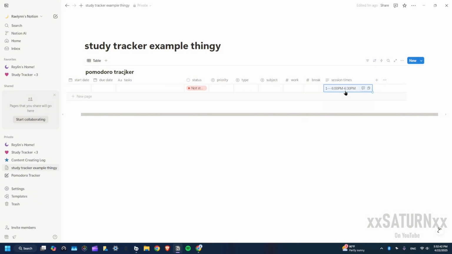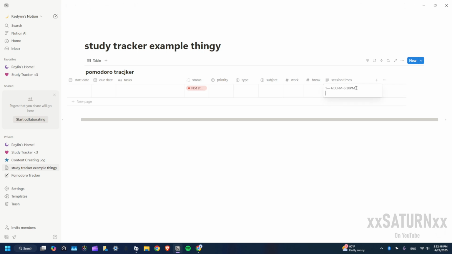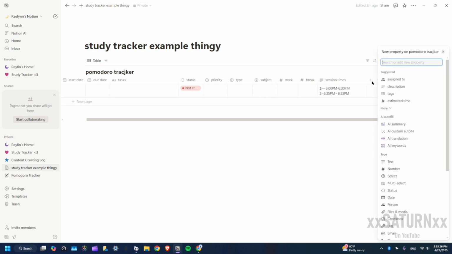So yeah, you're gonna have to manually type it. Also in here, you'd have to press shift and enter to go to a new line to put in other blocks. So my second block would be like 6:35 to, I don't know, 6:55. I don't feel like calculating time and numbers right now, okay? So there you go, there's your session times. It is tedious to manually type in the times, but it is what it is. And for the estimated and actual blocks, it's basically the same type of thing that you did with your work time and break time.